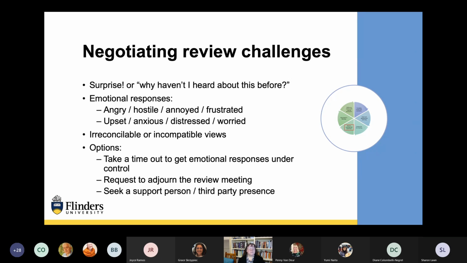You're also able to request a support person for the review meeting. So it could be someone from People and Culture, it could be a friend or a colleague who will be able to help monitor your well-being during the conversation. Ideally, none of these challenges will happen, but it is always good to be prepared in advance just in case they do. Let's imagine now for a moment that everything went okay.